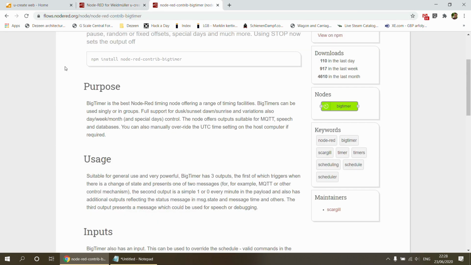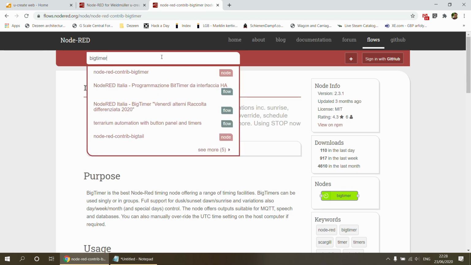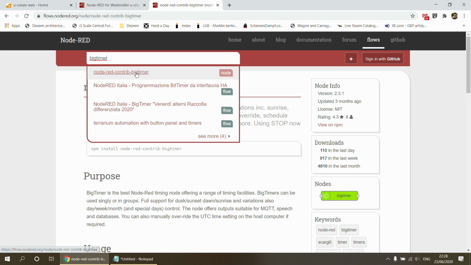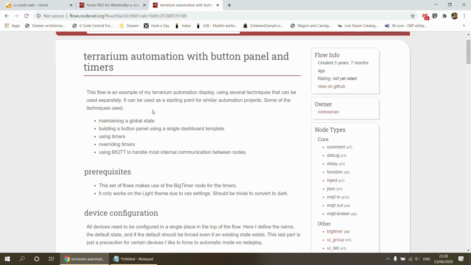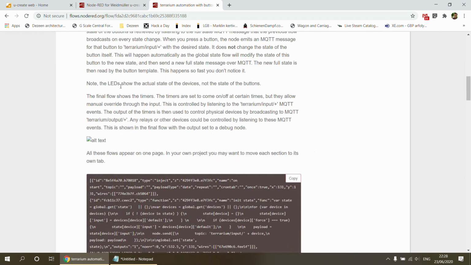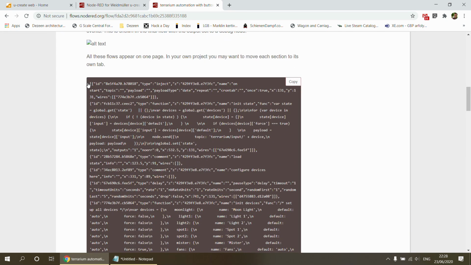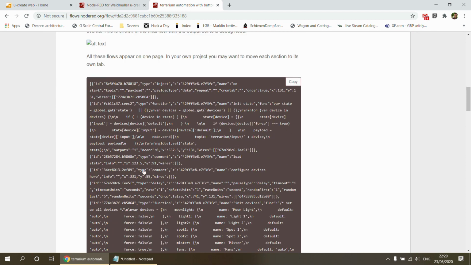The other thing about the flows is that when you look for, again, if I search for big timer, as you can see, there is a node which is called big timer, but there is some additional stuff, for example, how somebody has used the big timer to do terrarium automation. And if I click on this one, again, there is a write-up about what this article is about and how the automation works. And then finally you find this code in here. And this code is actually called a flow.